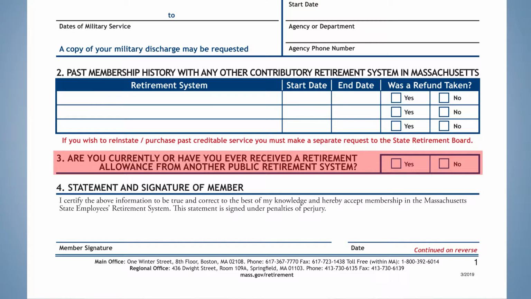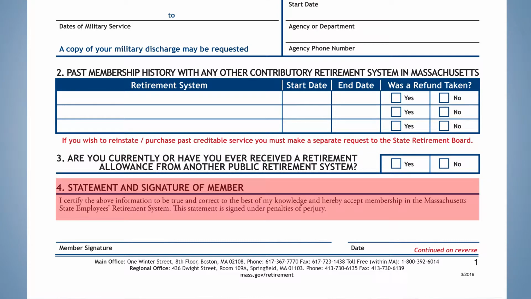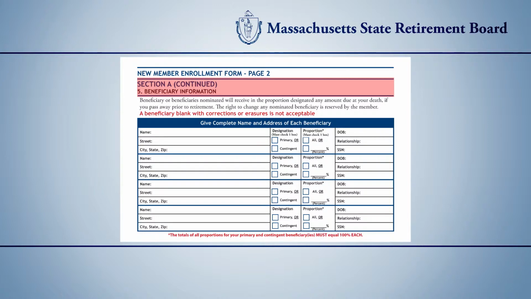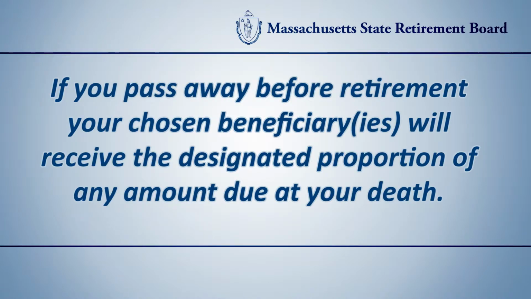In subsection 3, please indicate whether or not you are currently or have ever received a retirement allowance from another public retirement system. In subsection 4, be sure to read the provided legal statement and then sign and date the bottom of this page. Subsection 5, Beneficiary Information, is located at the top of page 2. If you pass away prior to retirement, your chosen beneficiary or beneficiaries will receive the designated proportion of any amount due at your death.